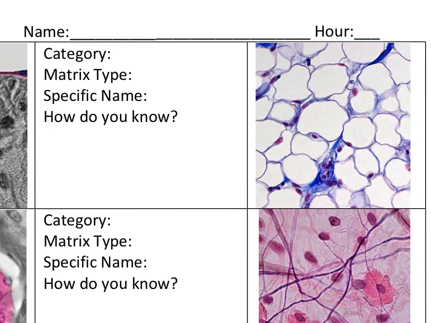A major giveaway here is the term matrix. I'm giving you the hint that there is matrix to be seen here, and what you're actually looking at in this particular image are a bunch of fat cells. So each of these cells would be filled with fat, and in between them you see this blue stuff, and the blue stuff is protein fiber.